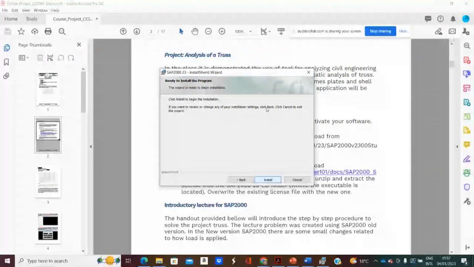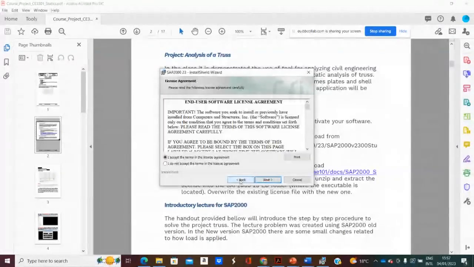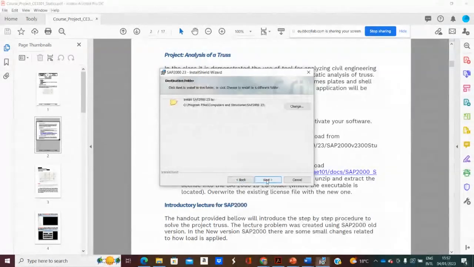The folder is very important, where you install the file in the C drive, so you should know. Next, this folder, right? C, Program Files, Computers and Structures, SAP 2023.